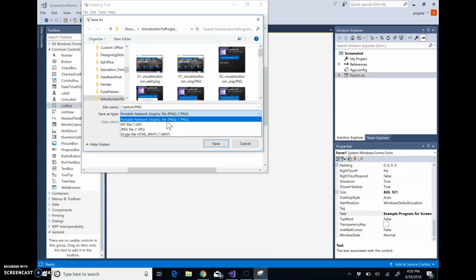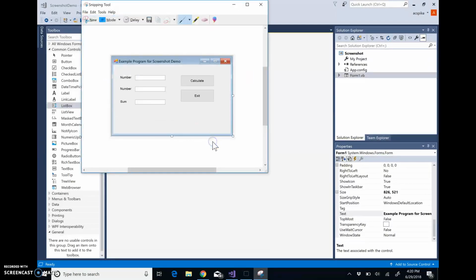So right now I don't have a lot of crazy colors or photos. I'm going to choose PNG and then click Save. There you go.